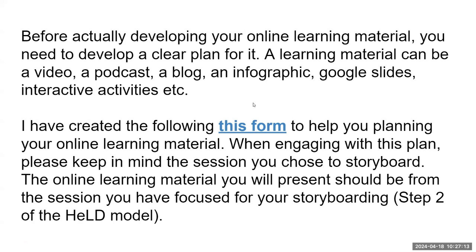This form involves different questions, statements for you to engage with. It will help you, as I said before, to go back a little bit in the thinking process. Remember what you have already developed as part of your outline design in order to help you think about what you need to do next.